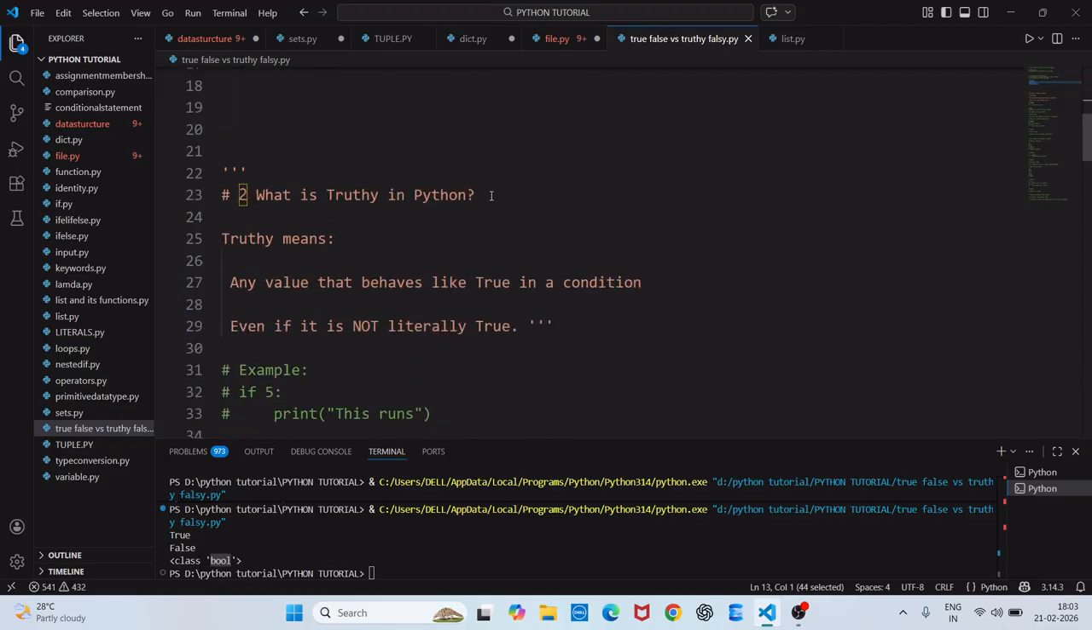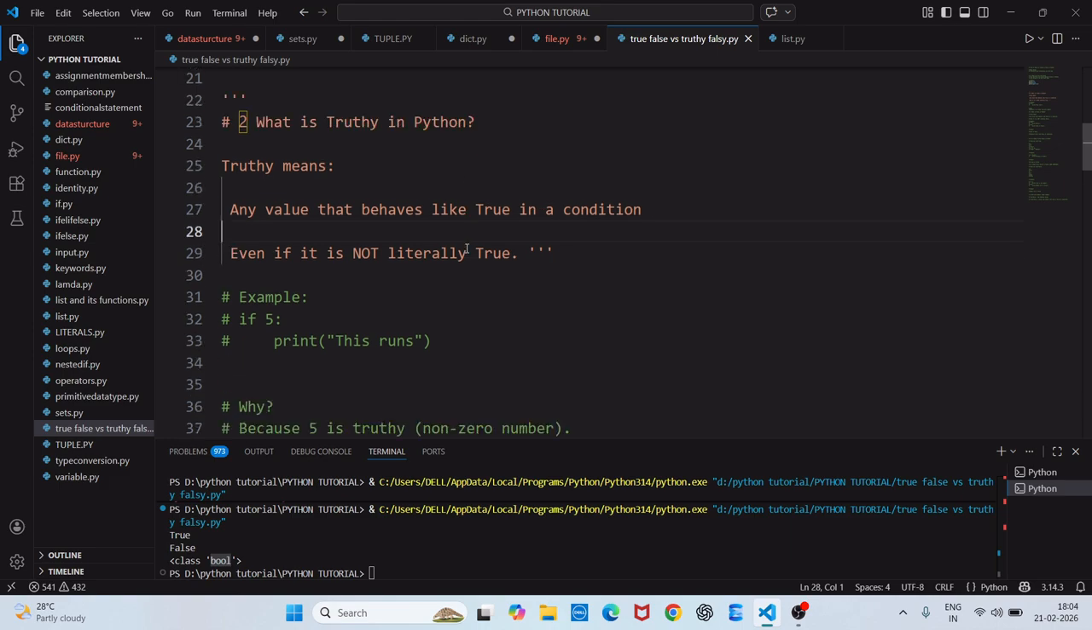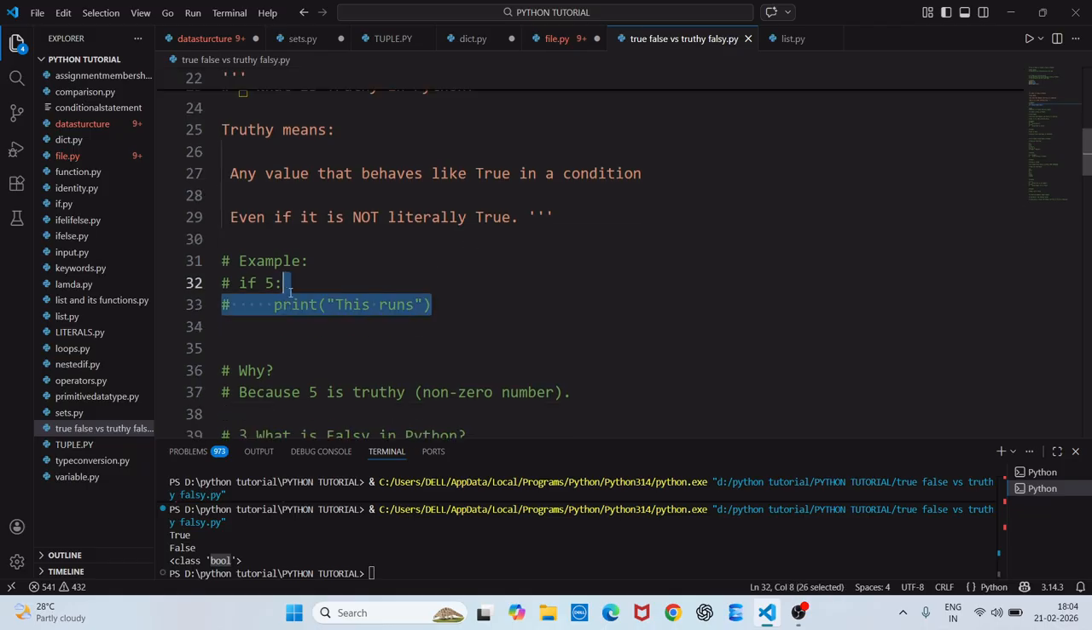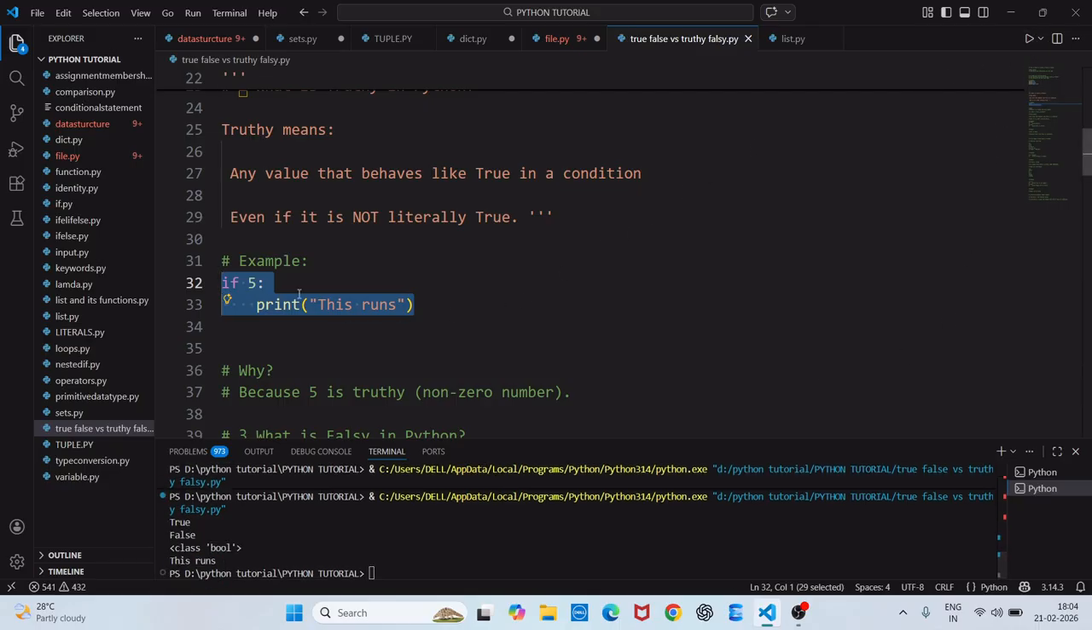So what is Truthy in Python? You can see the definition here. Any value that behaves like true in a condition, even if it's not literally a true value. That means it behaves like true, but internally it is not a true value. For example, if I run this, if 5, print, this runs. Okay, so it is running.